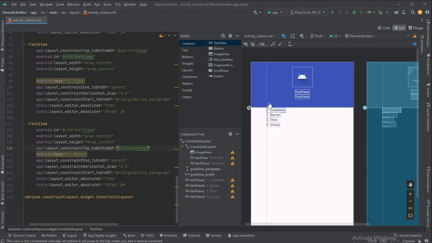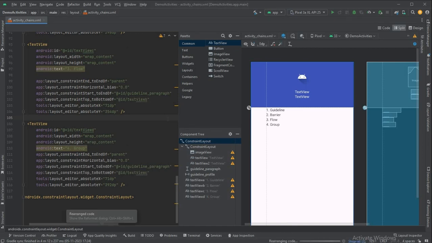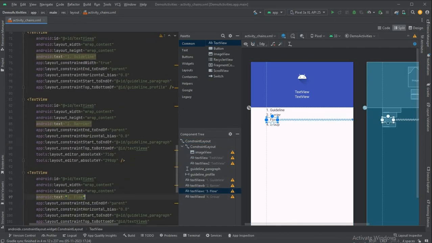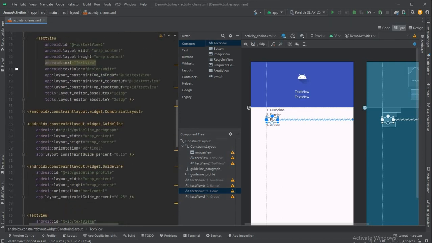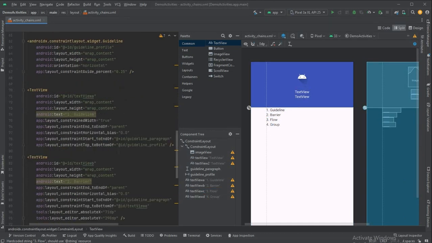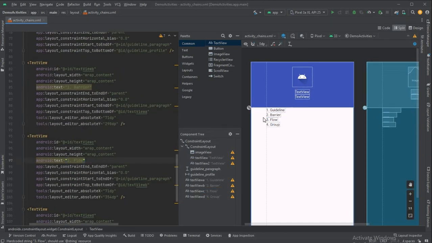Even if you use chains here now, it is one click thing. You don't need to add much of the code there, right? So with the chains it is much easier also, but since we are learning, so I wanted to show you this using this top and bottom constraint with the guideline. Okay, so this is how your guideline works.